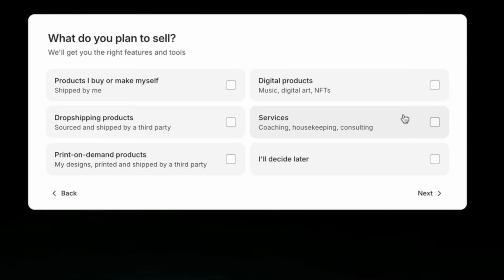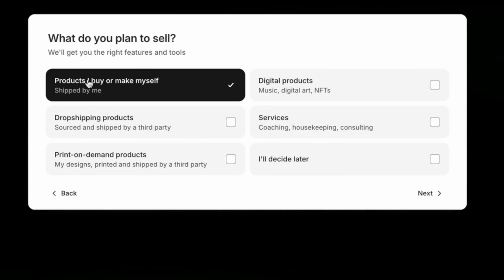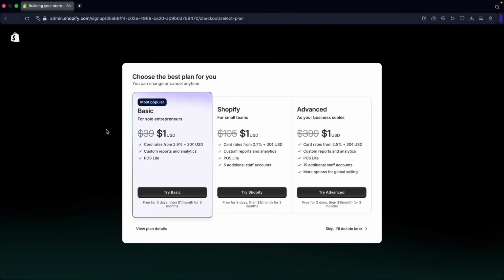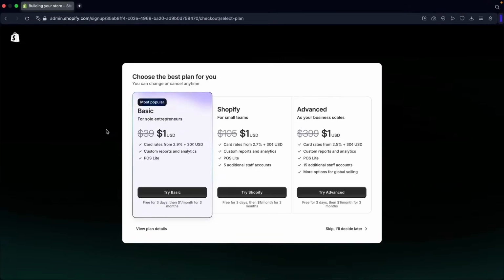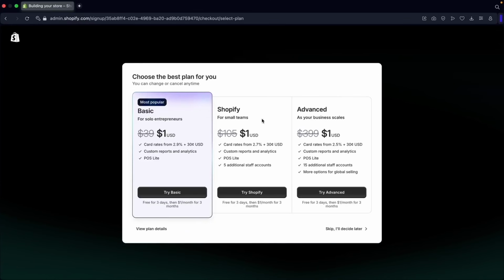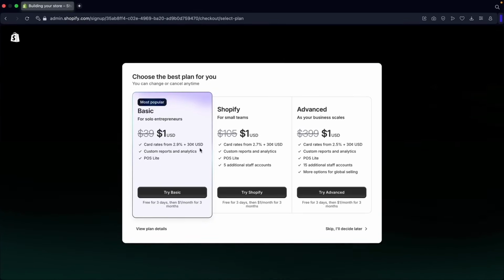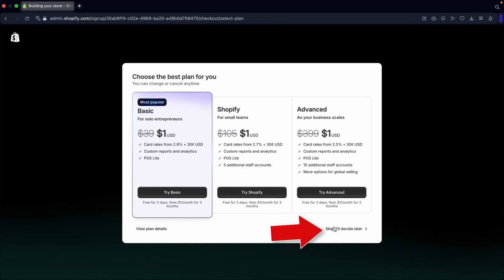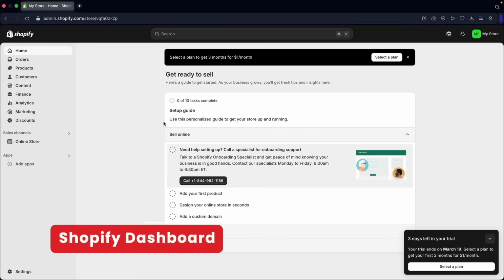Now Shopify is going to ask us, what do we plan to sell? Well, you're going to select an option that pertains to your e-commerce website. I'm just going to put basic products and then click on next. So next, Shopify is going to prompt you with some plans they offer, but we can always pay later once we get our store situated and set up. So at the bottom right, I'll click on skip. I'll decide later.